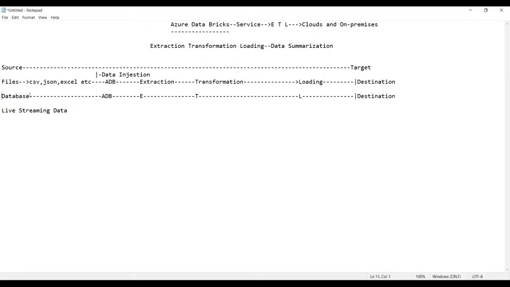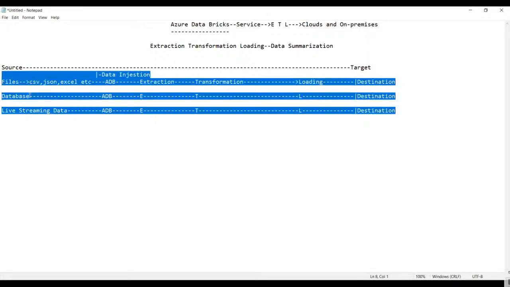And now even from the live streaming, if you want to pull in the data the same way, we use the ADB, Azure Databricks. Then again we perform extraction, then transformation, and then finally loading. This loading will be done ultimately into the destination. Getting my point? This is how the entire process works: extraction, transformation, and finally loading the data.